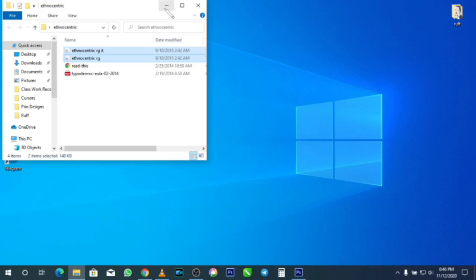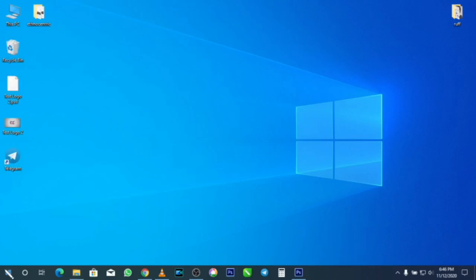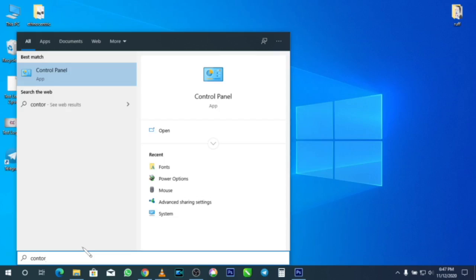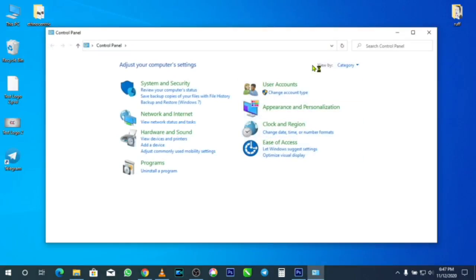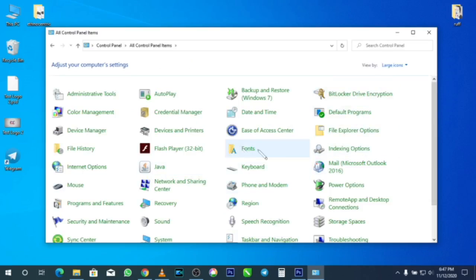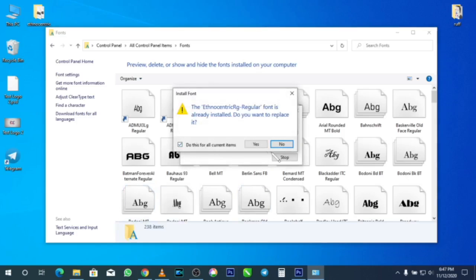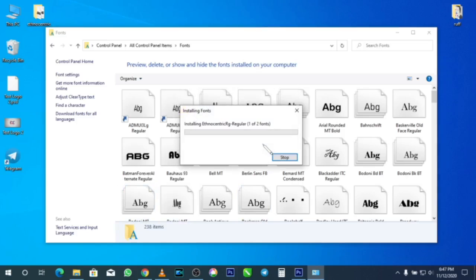After that, click on your Windows menu or your Start menu, then type Control Panel right here. Click on Control Panel. In your view by, click on the category and change to large icons. Click on large icons and you are going to see fonts right here. Click on your font. Right click on an empty place in the font folder, then click on paste right here. Then we paste our font successfully. I've already done mine, so yours will go just like that. It will load and boom, you get it.